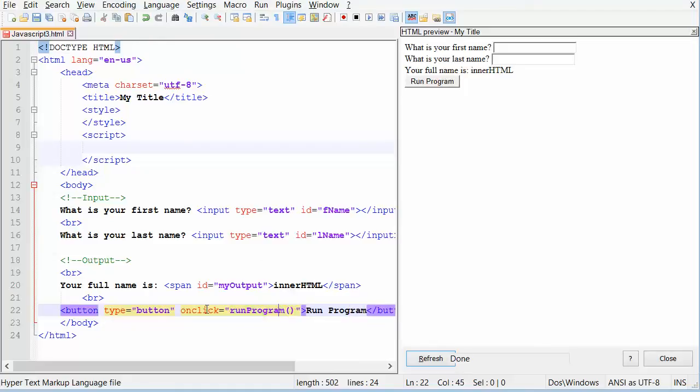And it's called an onClick method here that calls a function called run program. But we haven't created a function yet called run program. So if I were to run this right now, nothing happens. We would just get errors actually on the page because we would get JavaScript errors saying that this function doesn't exist. So now we need to create a function called run program, which is going to do our stuff.